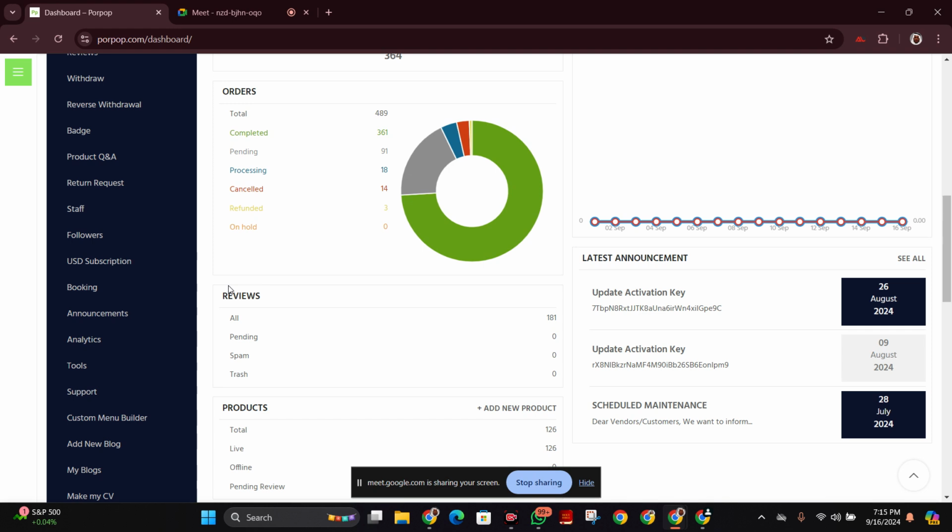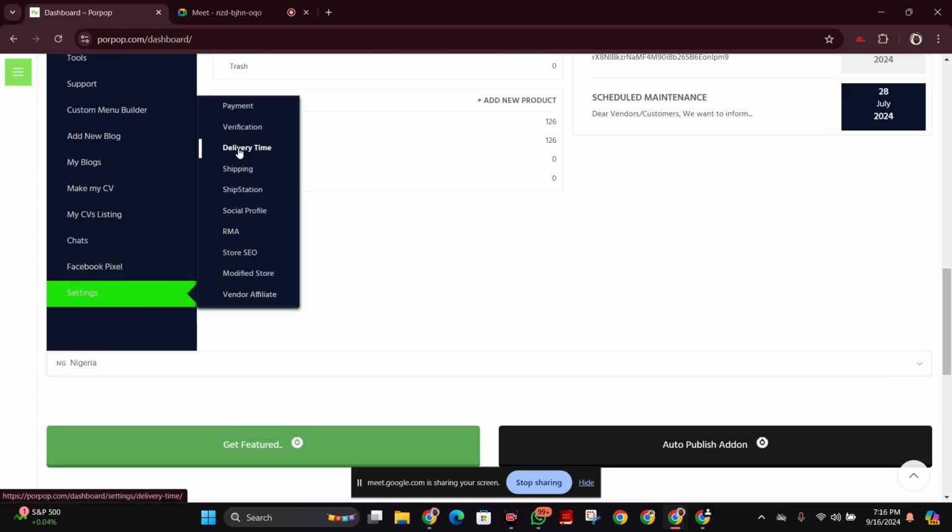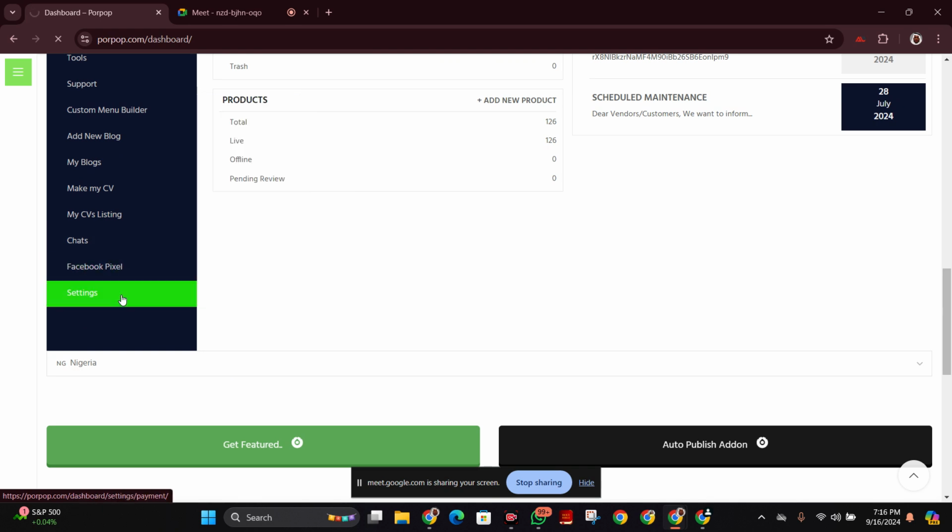I would like us to talk about some other things like getting your stuff featured so that you get more visibility and then easy sales. So to do that, we'll have to come to our settings and come to shipping. If you're having an Android phone, the interface will not be the same.